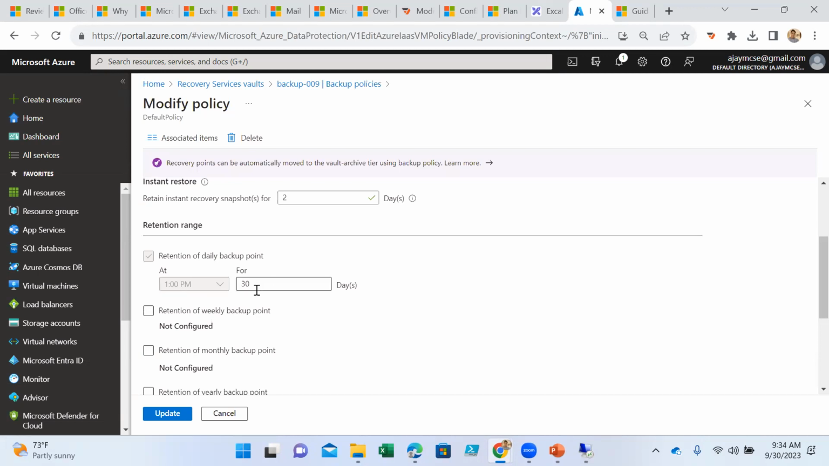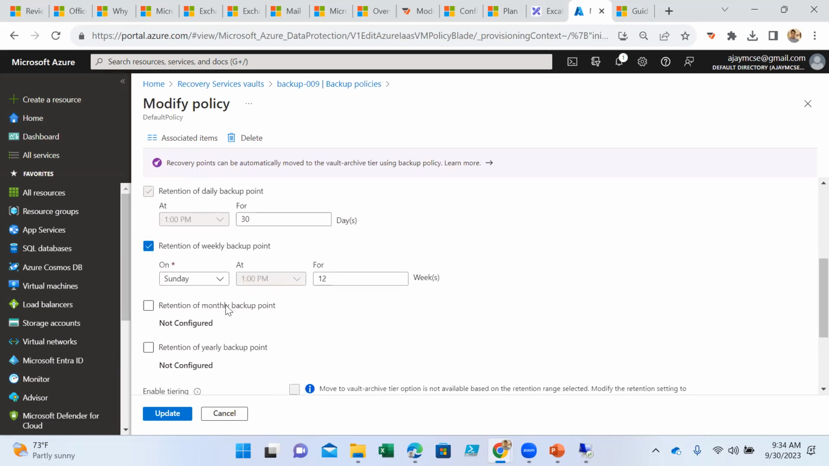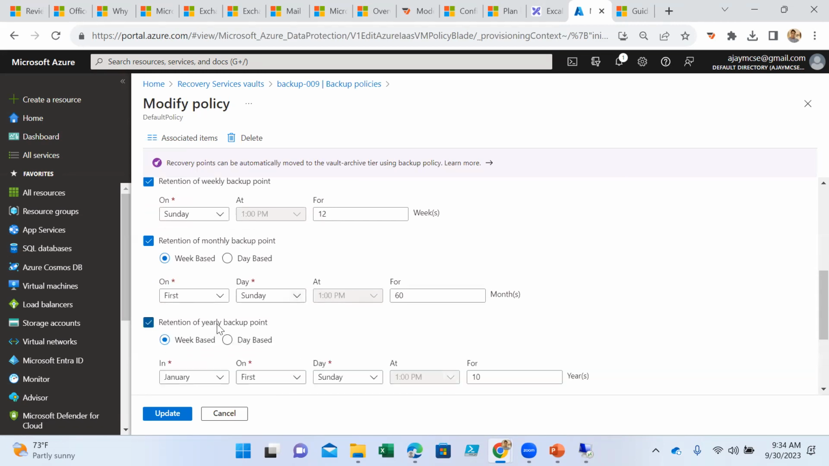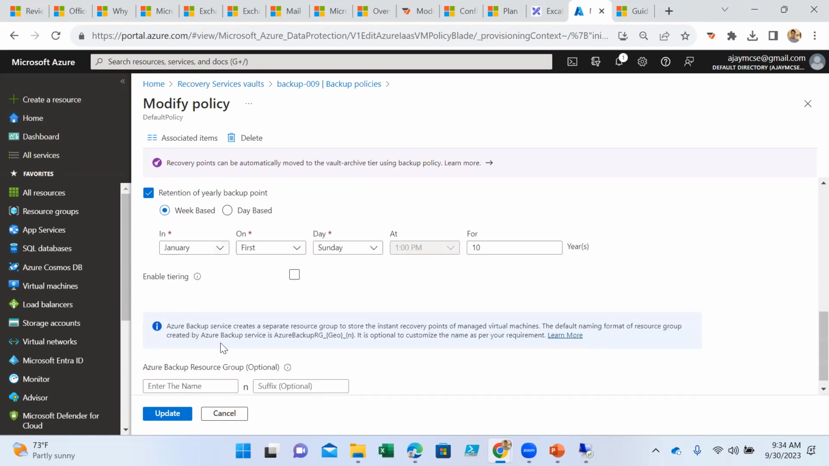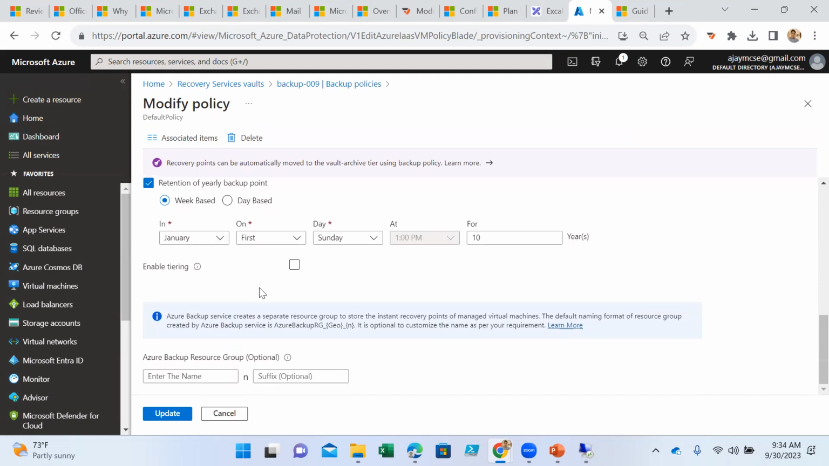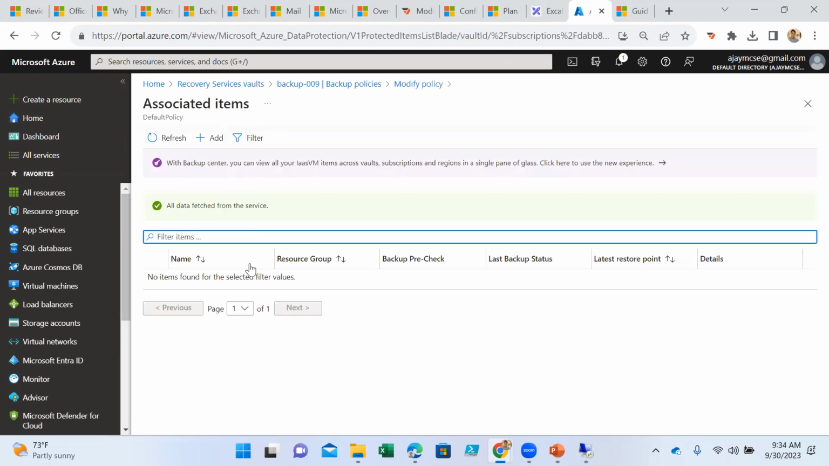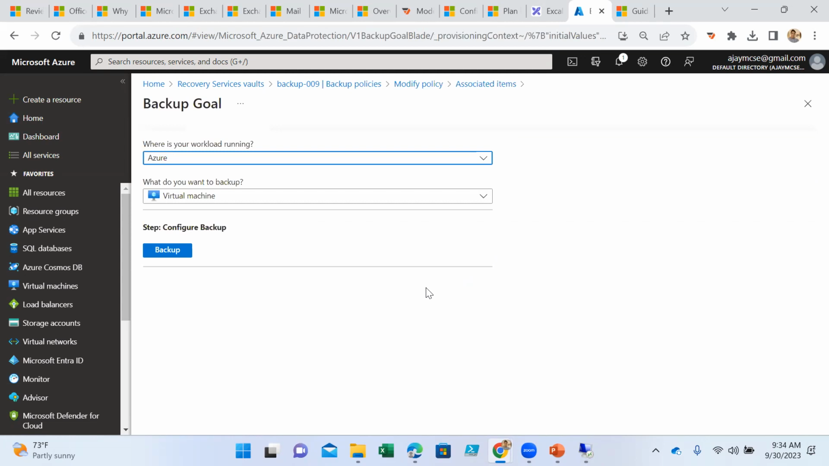Retention of the daily backup is 30 days. If you delete anything from your recovery service vault, it is going to be stored for 30 days. Weekly is not configured. You can configure it for monthly and for yearly. Once this policy has been configured, you can associate it with items. Right now there's nothing here, but you can associate the backup goal, because for each goal, the policy is going to be changed.